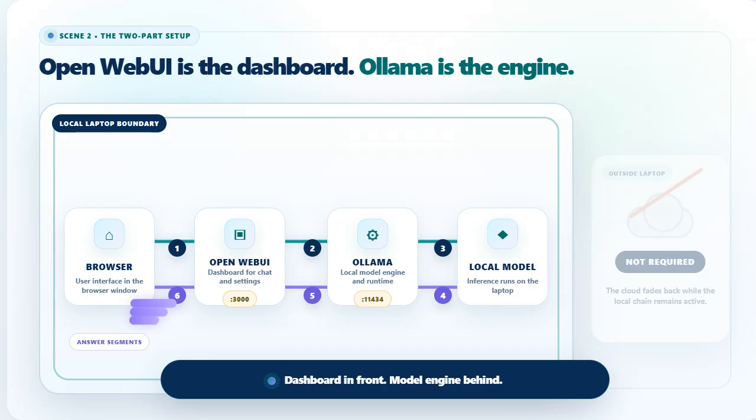Your browser sends the prompt to Open WebUI on localhost. Open WebUI forwards that prompt to Ollama through its local API on port 11434. Ollama runs the selected model and streams generated tokens back through the same path. No cloud AI account or API key is required for this local workflow. Think of Ollama as the engine and Open WebUI as the dashboard.